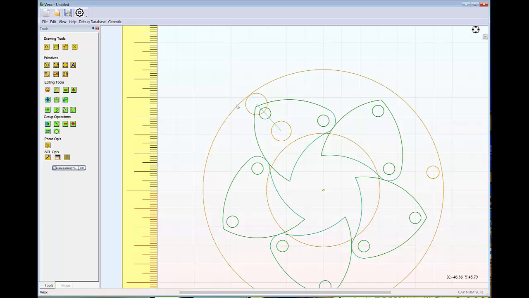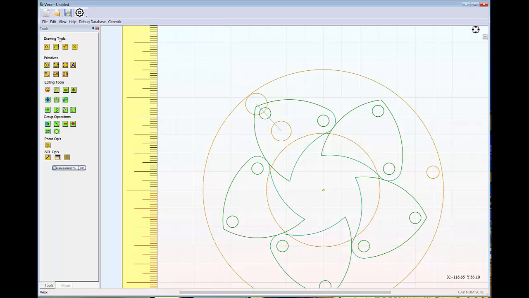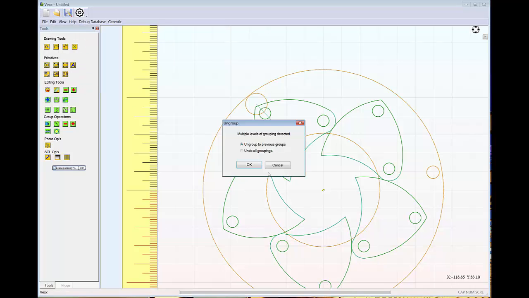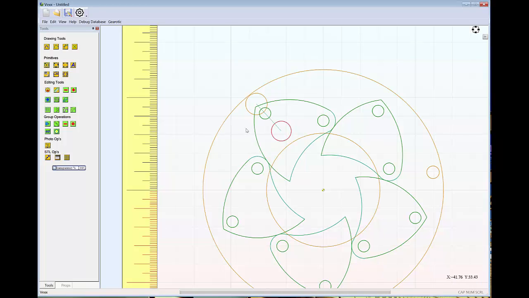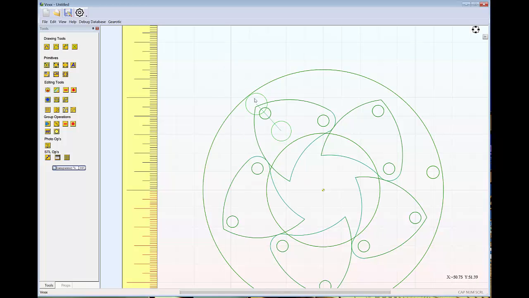I'm going to select the ring and ungroup twice. And the reason I'm going to ungroup twice is to remove the circles that we've drawn from the group. So we'll ungroup, and you'll notice it says ungroup to previous groups. And so one at a time, these circles will ungroup there. And now we can unselect everything, select those 2 outer circles and destroy them.